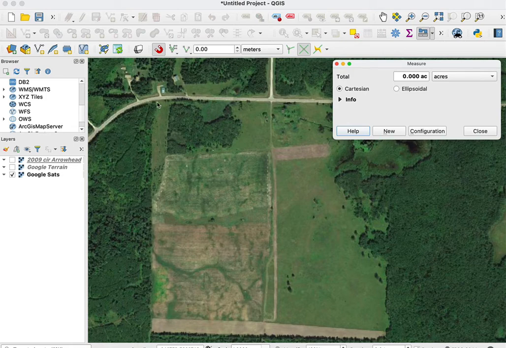So the same thing with the measure tool. Once I have it activated and set with the parameters I want, I start with a left click and I just do a series of clicks. And as I go along, it accumulates the area. When I'm done, a right click then closes my polygon, and it's 82.95 acres for this piece.